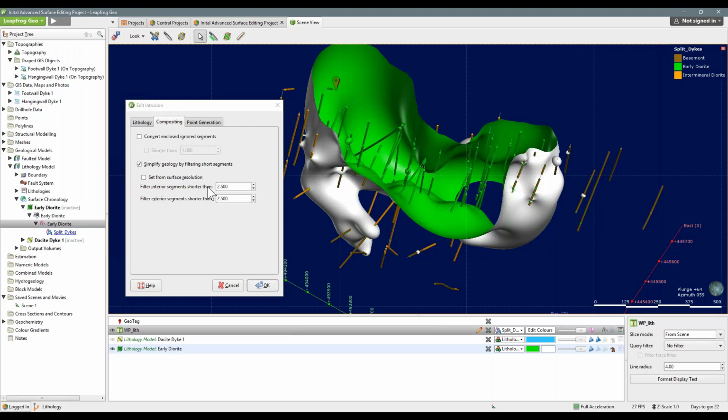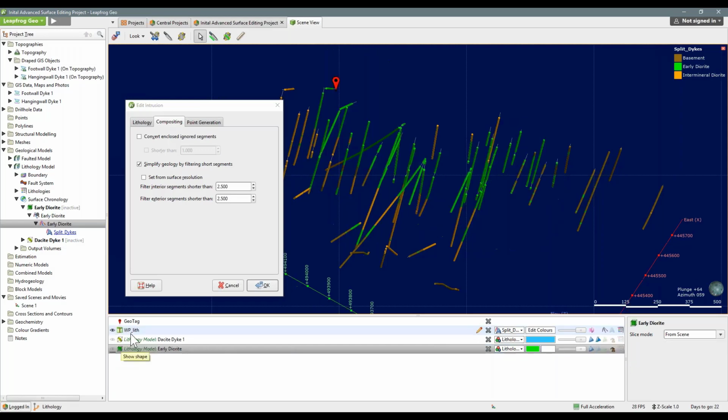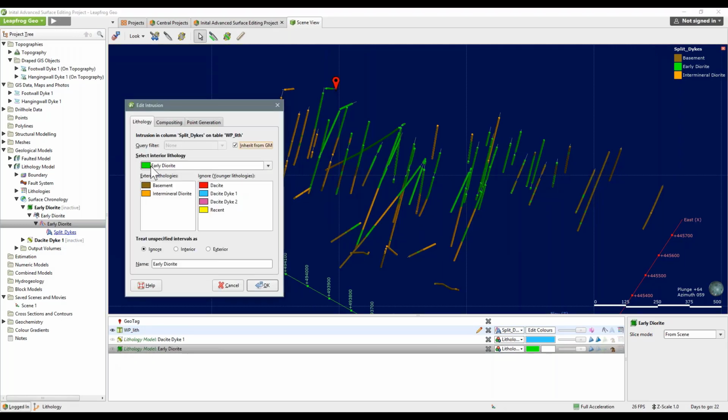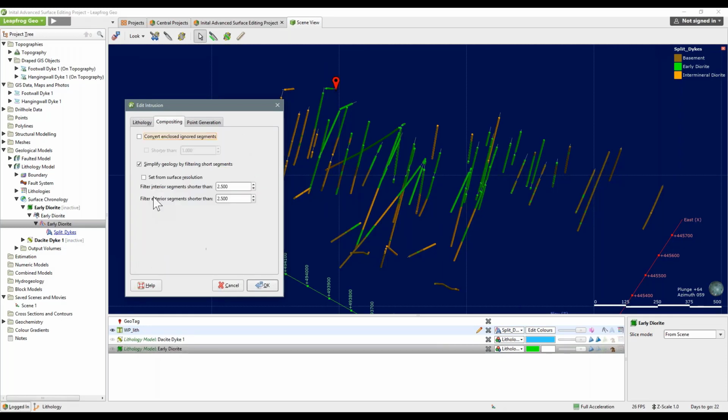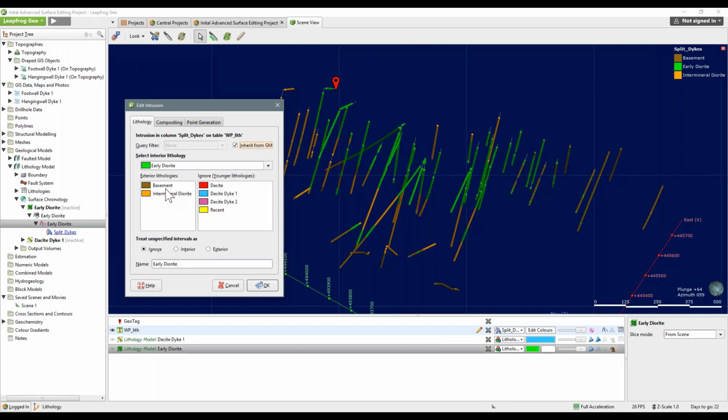Now, interior doesn't refer to what's currently within the surface. I'm just going to turn that off so as not to get confused. What interior refers to is what I mentioned a moment ago. Under lithology, interior is that green unit, these particular intervals that are being regarded. Relative to that, under compositing, we can also filter exterior segments, and the exterior segments are the basement and the intermineral diorite. The combination of these interior and exterior intervals being considered here makes up our overall surface.